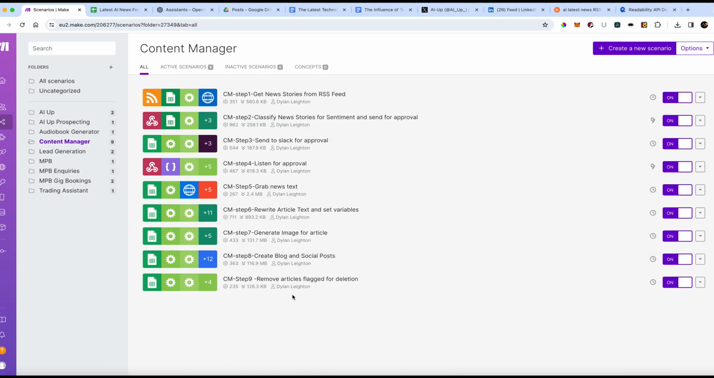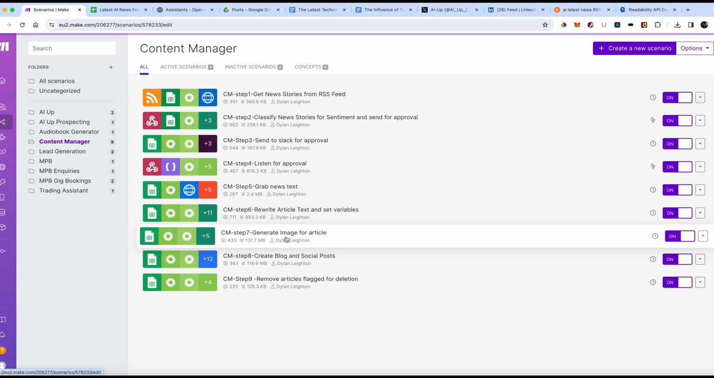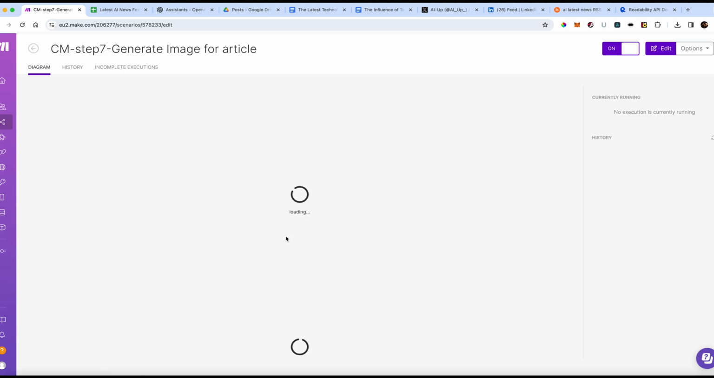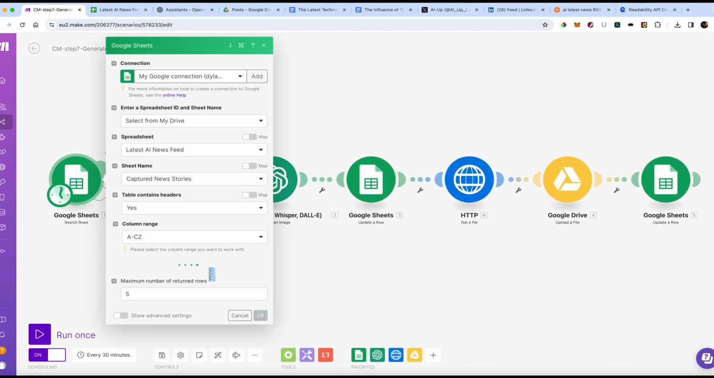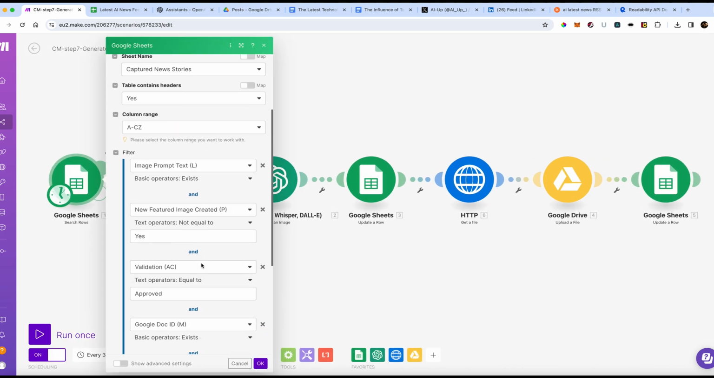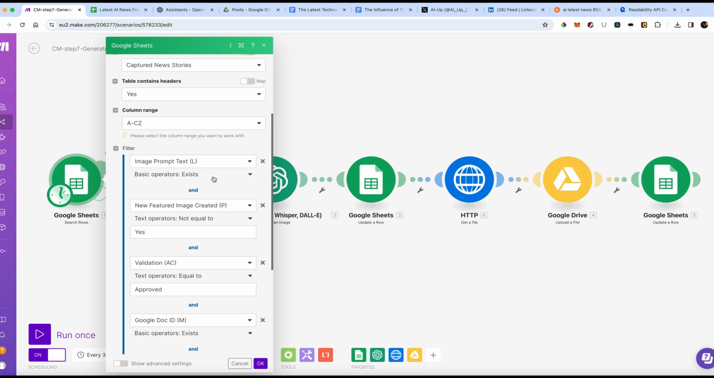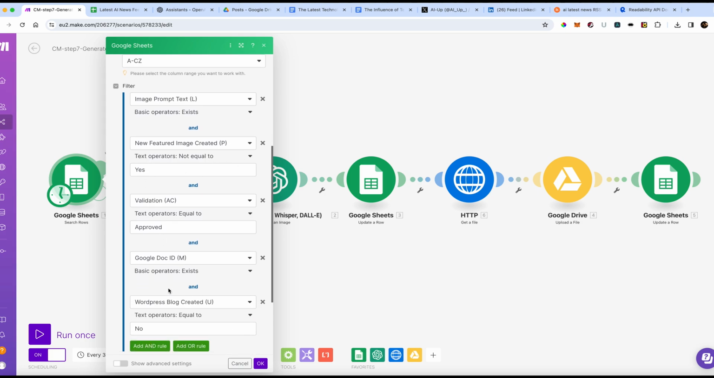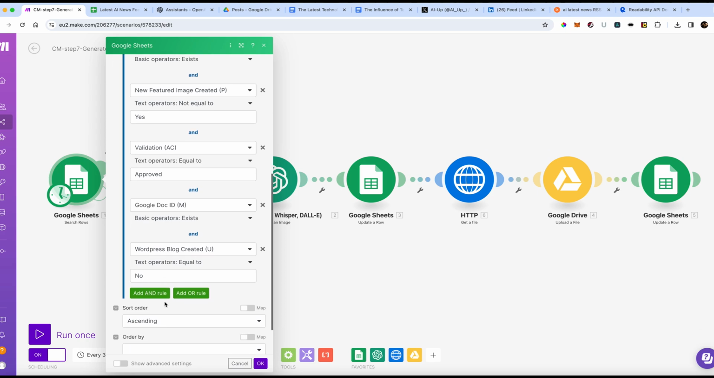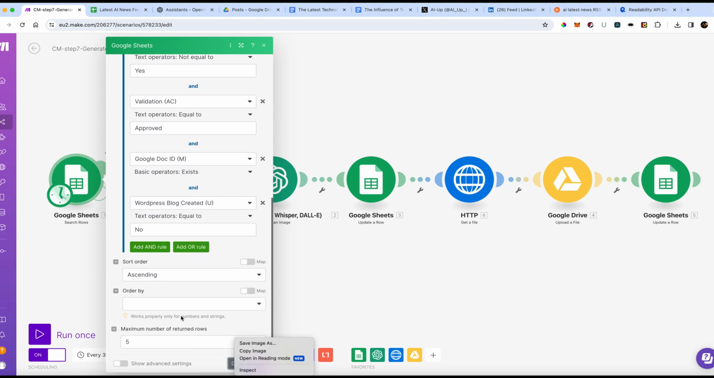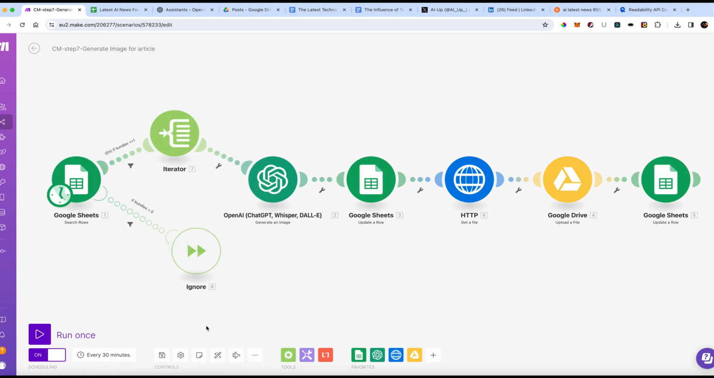And in the next section, we're generating an image for the article. Now remember that in the last section we created an image prompt. So once again, we're going to open up our Google Sheet, and this time we are going to get those articles where image prompt text exists, but the featured image has not yet been created. It's been validated. The Google Doc exists, but the WordPress blog hasn't been created. Easy as pie. We're going to only send 5 of these through.